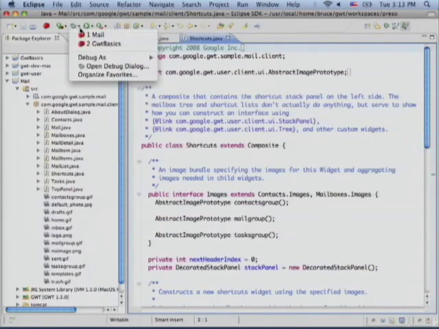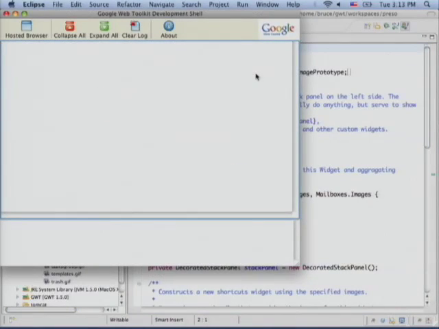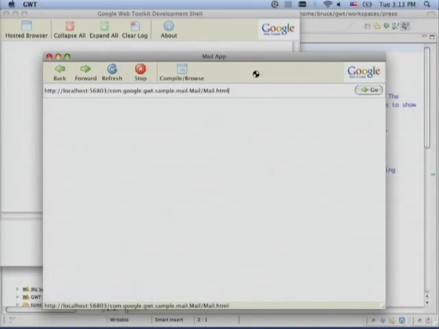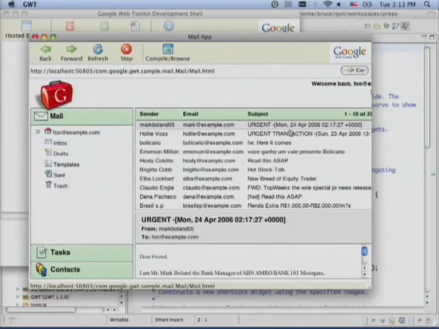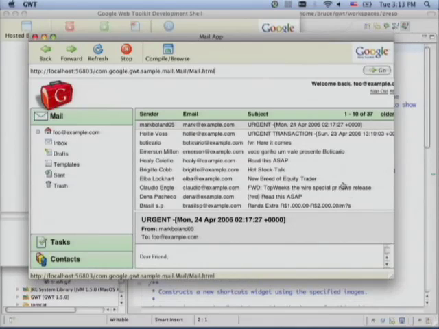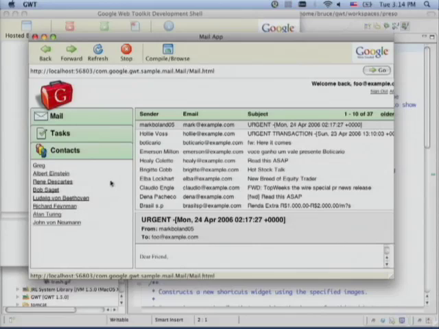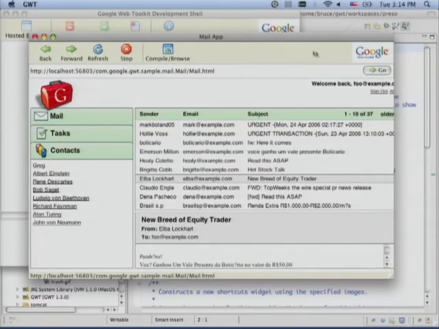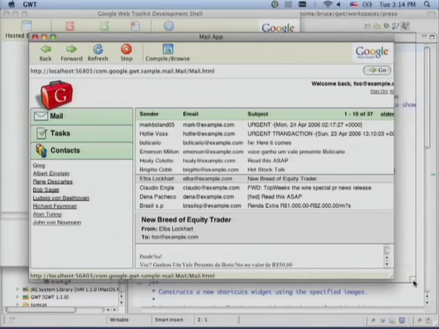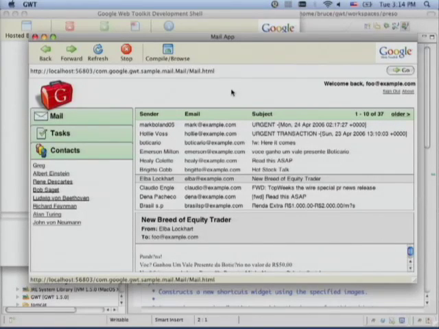I launch it the way I would launch any application that I'm debugging. And the result is that you get an interactive application that is currently running as Java bytecode. But it is giving me the UI that I would expect to see in the browser. So let me make this point really clear. What you're seeing here is called the hosted browser. It is really Safari. But it is being driven by Java bytecode.